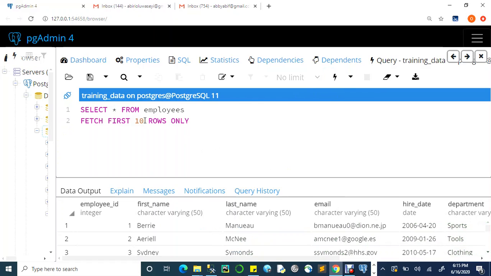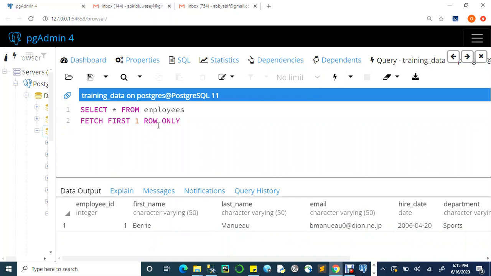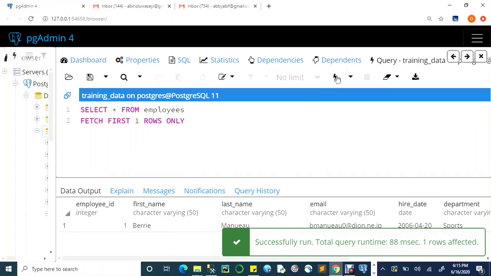I can change this to say fetch first 1. Either you remove this S or you leave it there, it's still going to work. You see we only have 1 record. So even if I had the S and say fetch first 1 rows, of course it's still going to work whichever way.